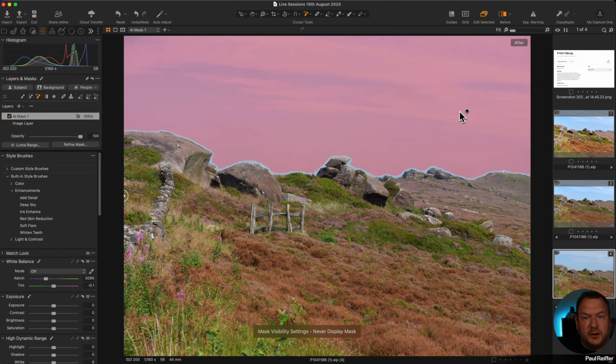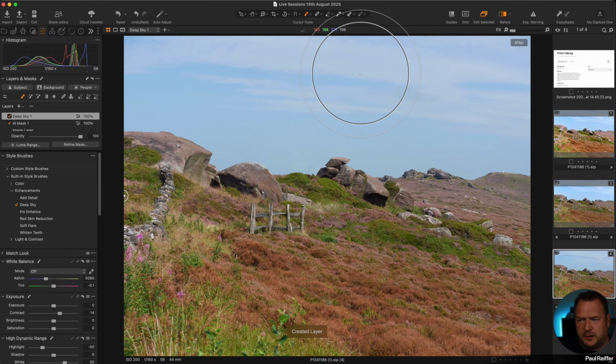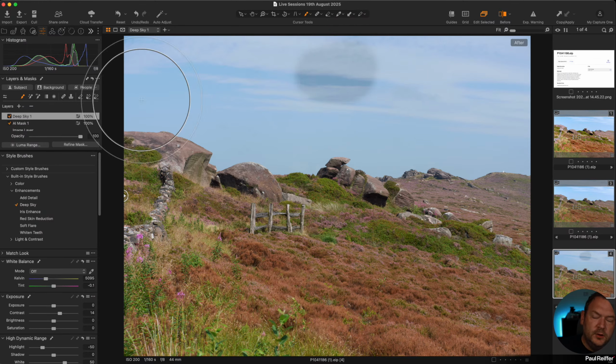Lovely. Now I'd like to apply deep sky to this layer. How do I do that? Well, I guess I'd go to deep sky, right? And I click, oh. So it has created a deep sky layer, and it's done some deep sky work where I brushed, but it's on its own layer. It hasn't done it onto my layer that I wanted. And that's annoying for a lot of people.